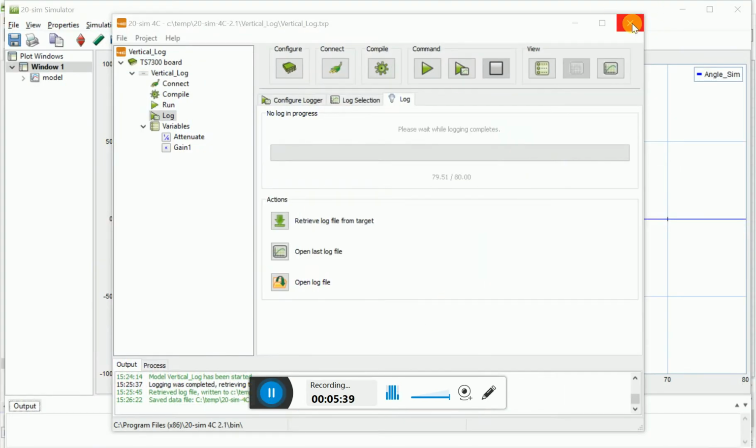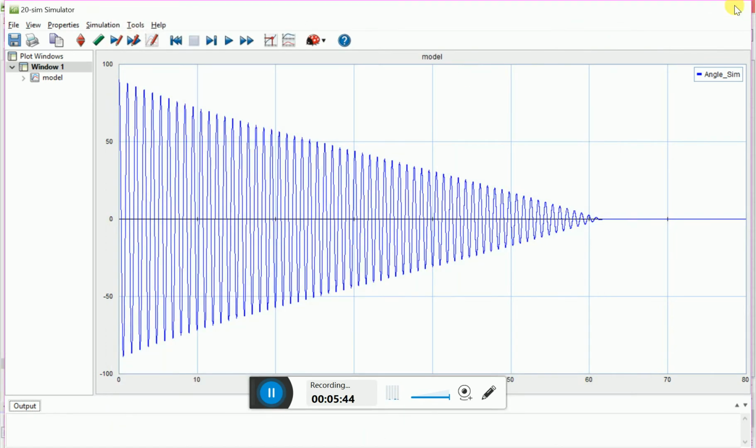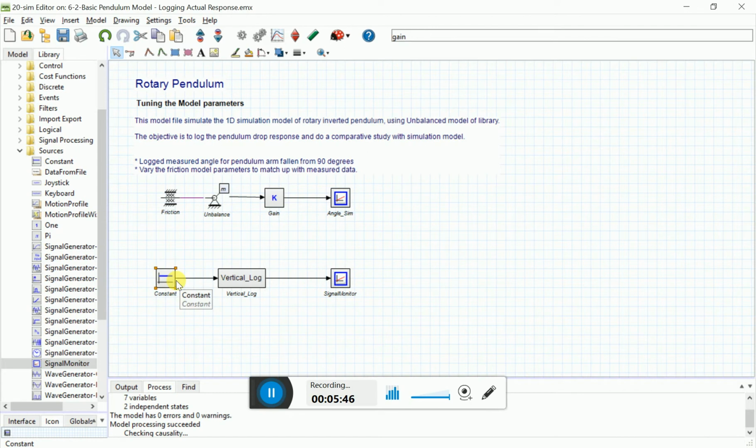Now let's close the 4C toolbox and come back to this. Now I remove this constant input and put in data from file.